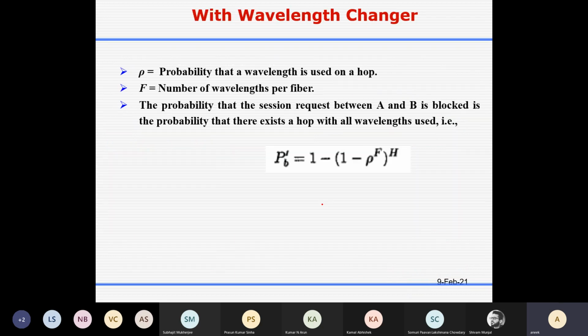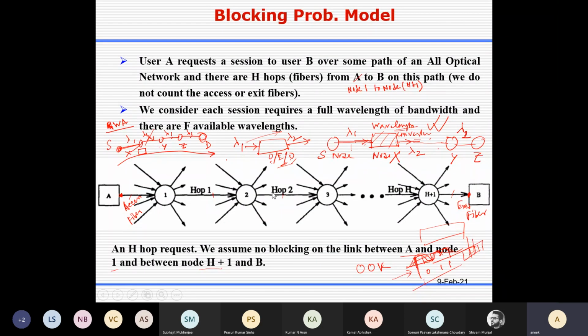So now we find the blocking probability. So rho is the probability that a wavelength is used on a hop. This hop.